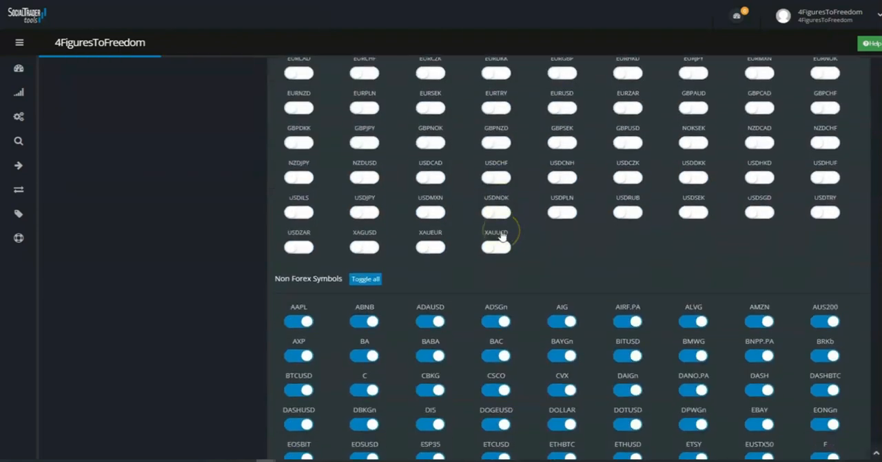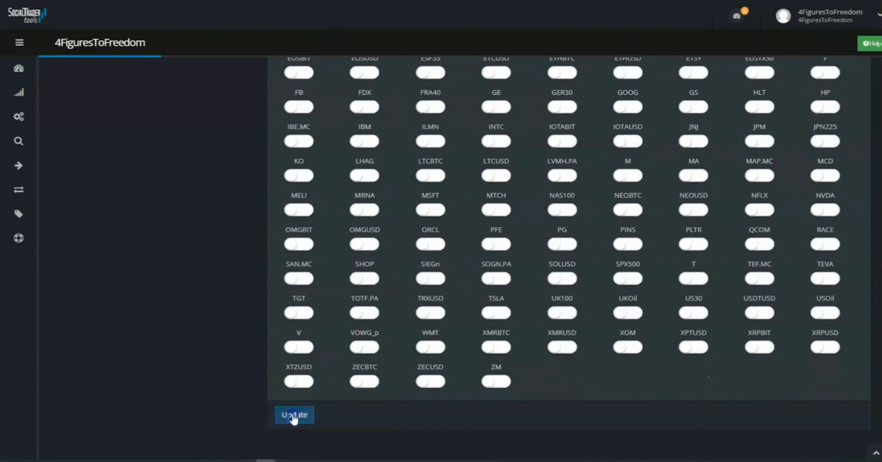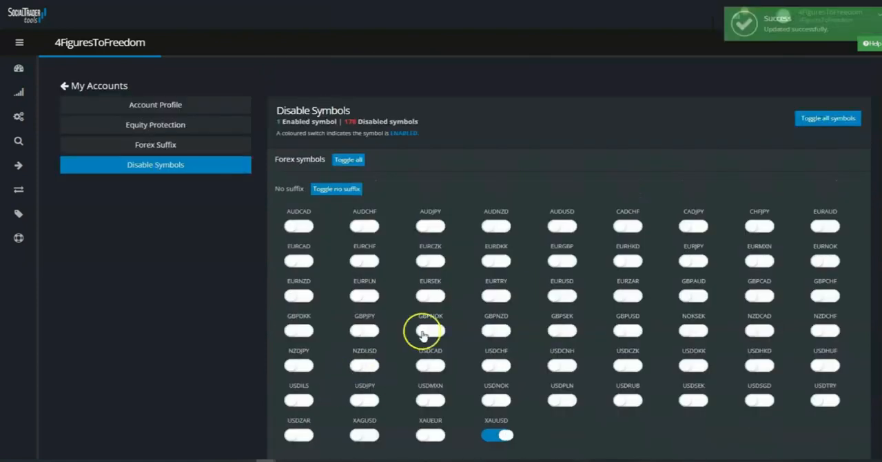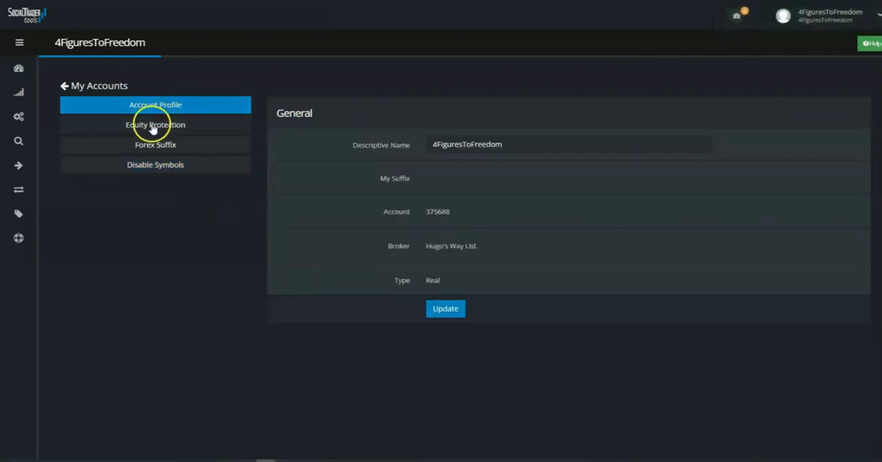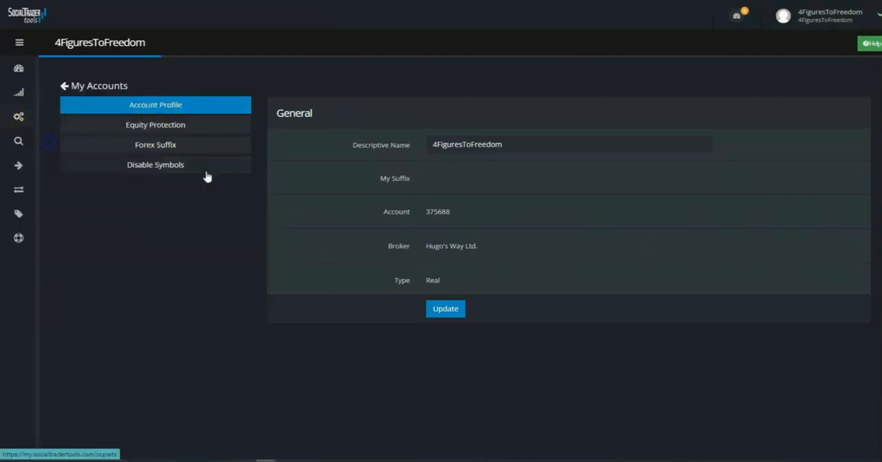Click off, go down here and find gold. It's the last one. Turn gold back on, then toggle all the non-Forex ones off. Then come down and update. Process it now. It should say only one enabled symbol, 178 turned off. This should make your copier more responsive. All right, so now everything is ready. You've got your account there, you've got your equity protector done. Go back here to configurator, accounts.